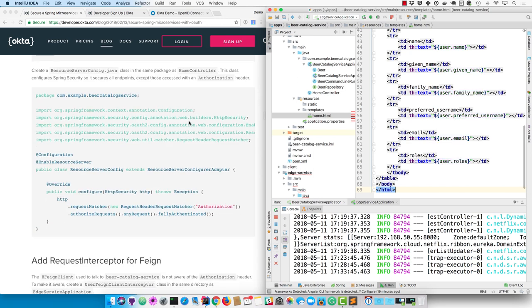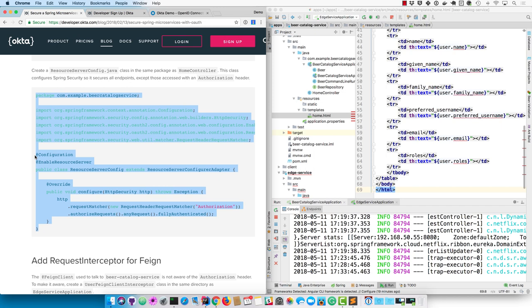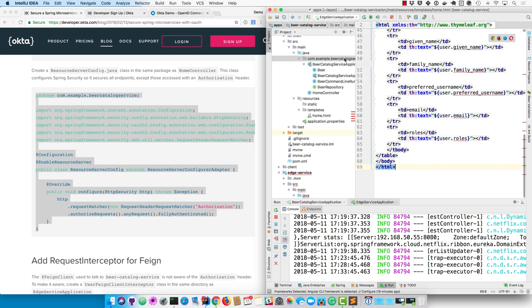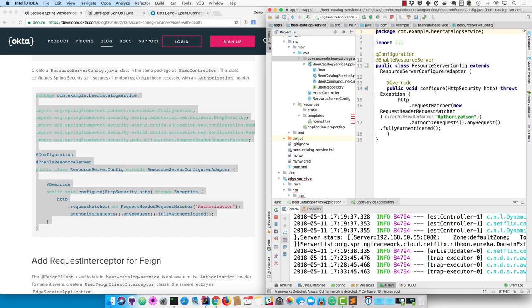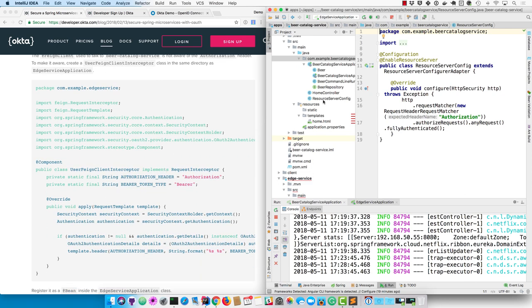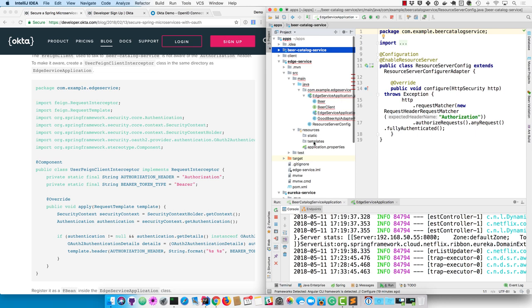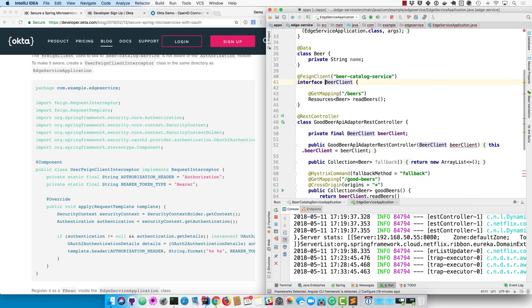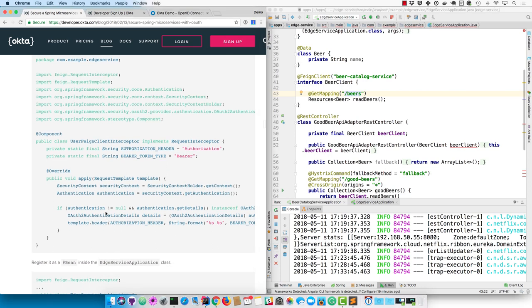And then this project will also need a resource server to look for that authorization header. At this point, you still need to configure the various services to be OAuth enabled, per se. So for the Feign client, we need to create a request interceptor that will add the authorization header to that request. So here's the code that you can use for that.